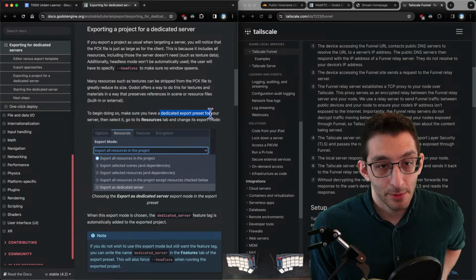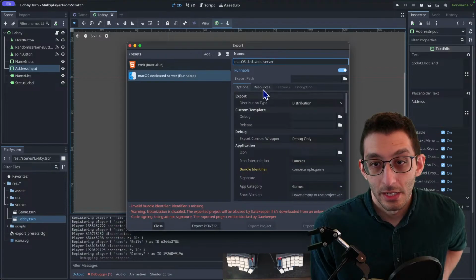So, dedicated export preset for your server. Select it, go to resources and change its export mode.